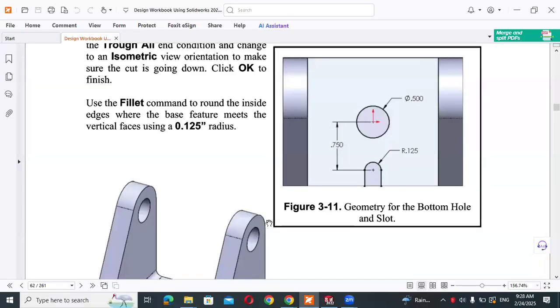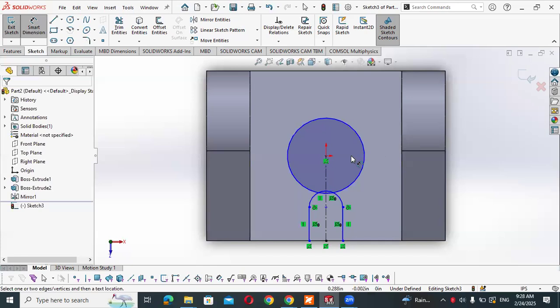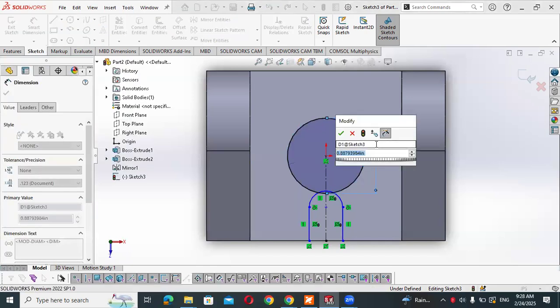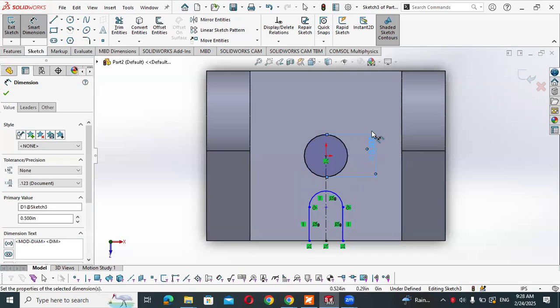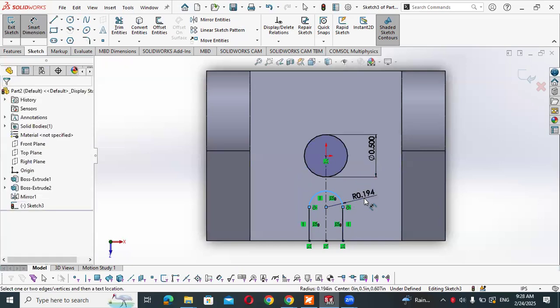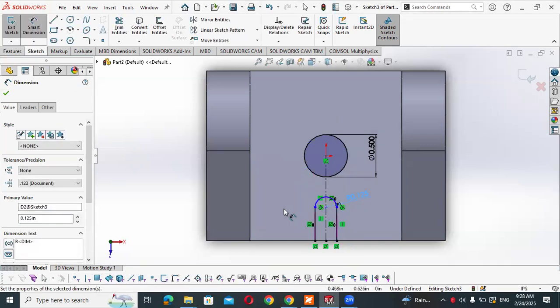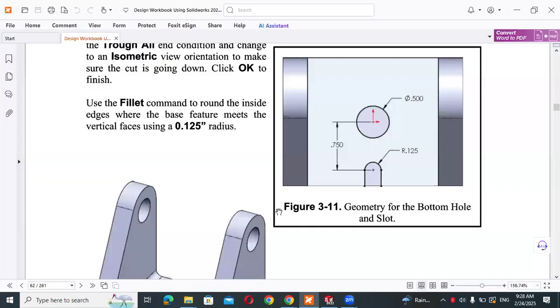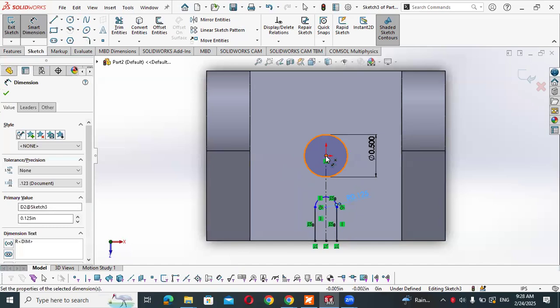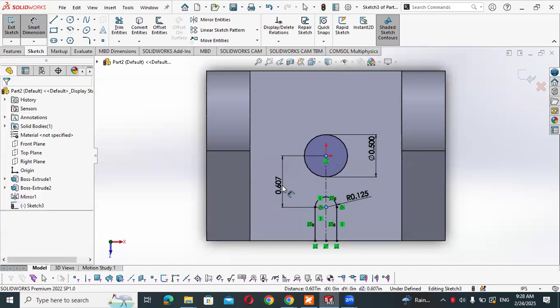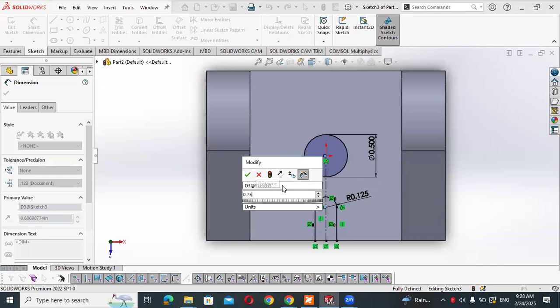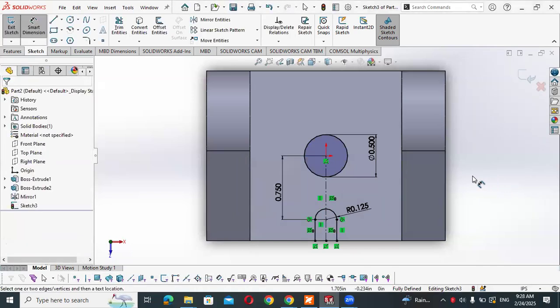Now we have to apply the dimensions. Here this is 0.5. Then this is 0.125. And then this is 0.75. Okay. So we have created the basic feature.